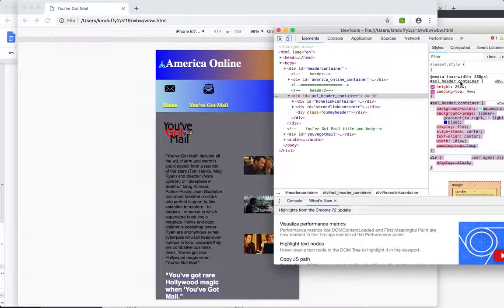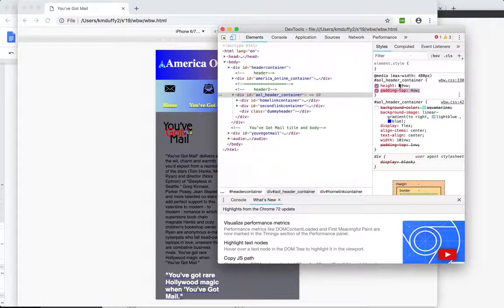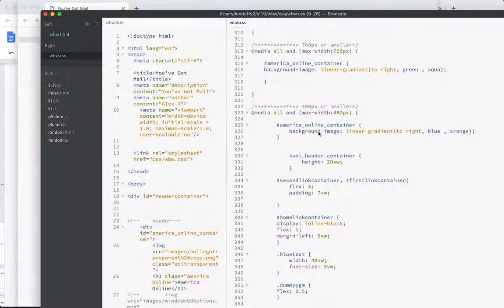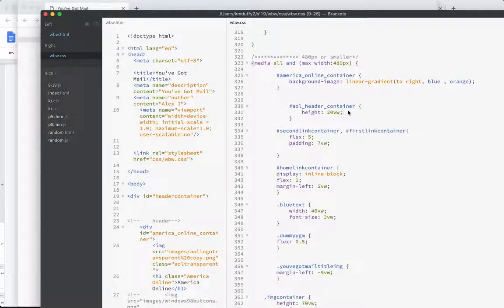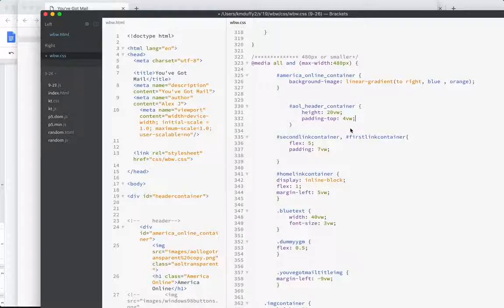And then again you would just copy this. And in this instance, this is already in the media query, so all I have to do is just find AOL header container. Here we go. Put that in there.